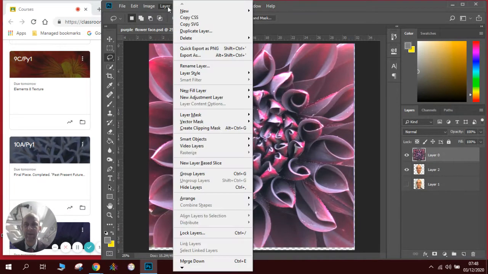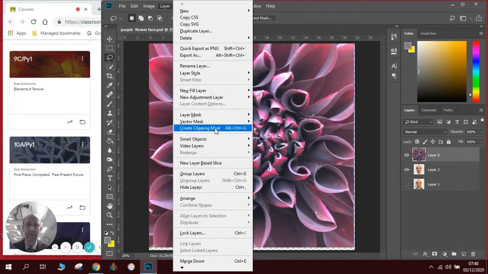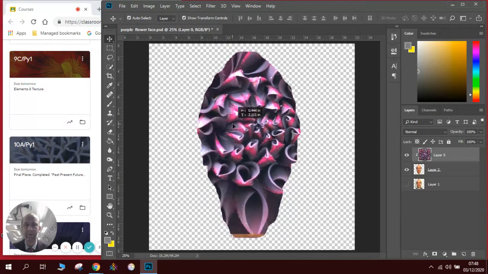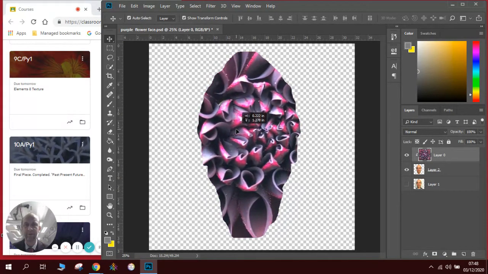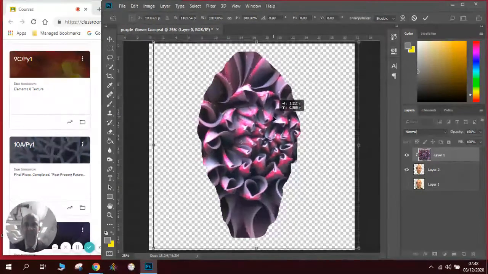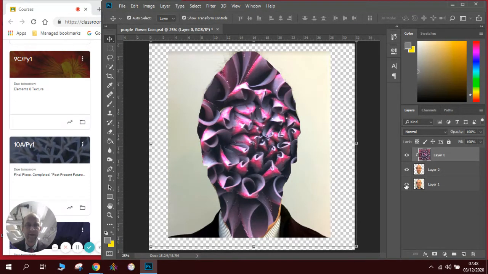I'm going to go up to Layer, and I'm going to use the Create Clipping Mask tool. I'm going to click on it, and what it will do is make a mask that just covers the area where my face is. You can see my face is there, and then I can move the flower around inside this area, and I can edit it. So it's much more sophisticated than just copying and pasting the layer. Now, once I've got my mask, I'm going to open the back layer up so we can see the background again.